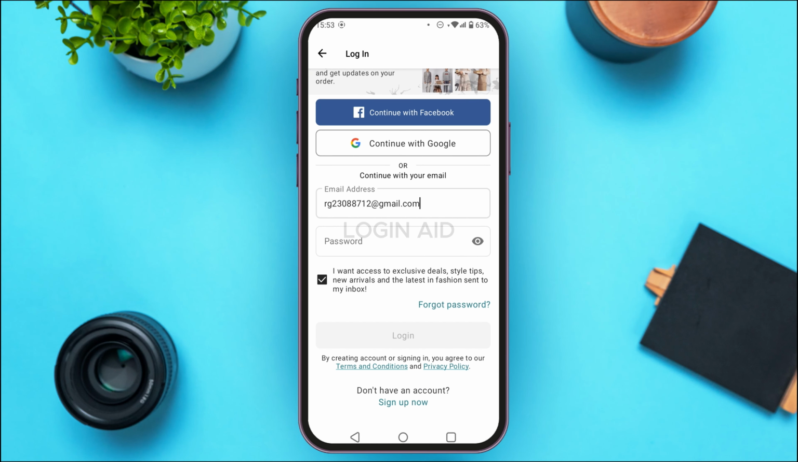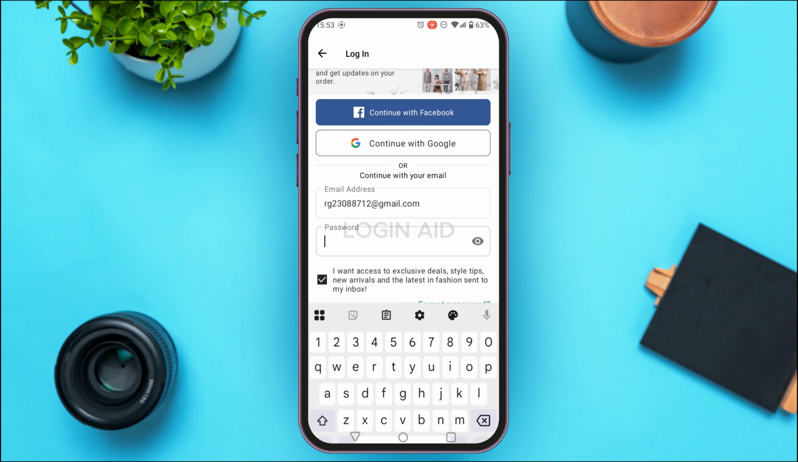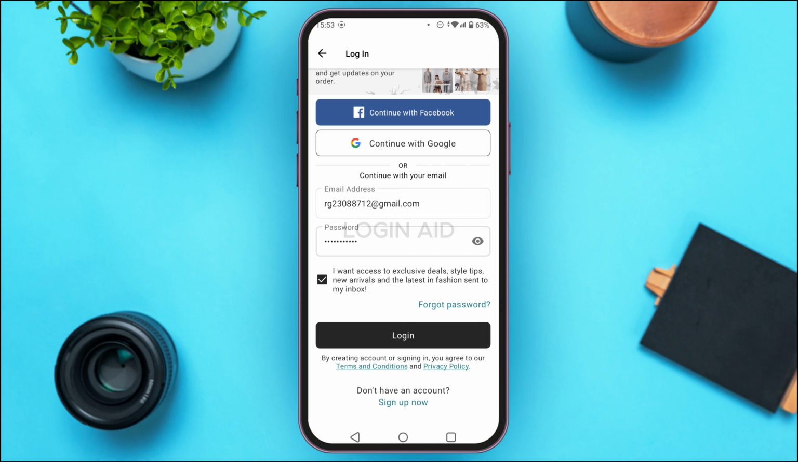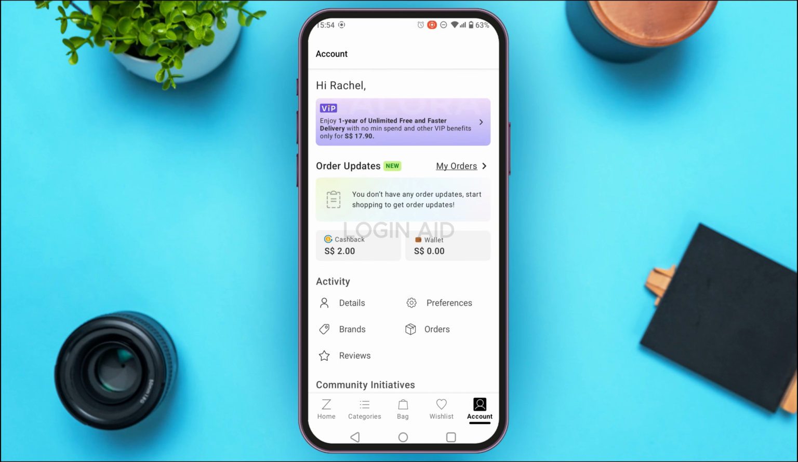If you have forgotten your password, you can tap on this option forget password and you'll be able to recover it. Now after you recover your password, make sure to enter the password over here. Now after you enter the password, tap on the login option that you can see on the screen. Now you can see over here, you'll directly be logged into your account. So that is how you log in to a Zalora account.